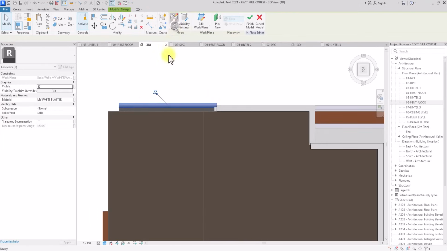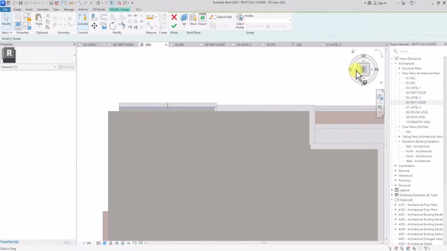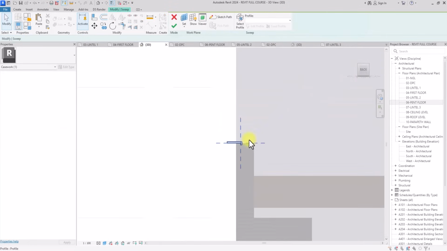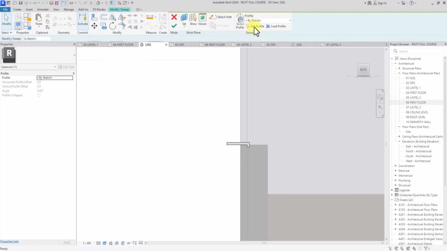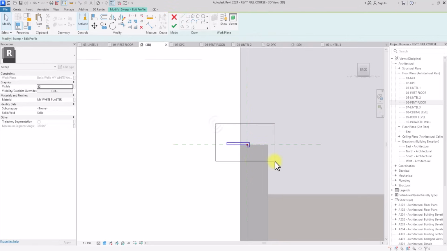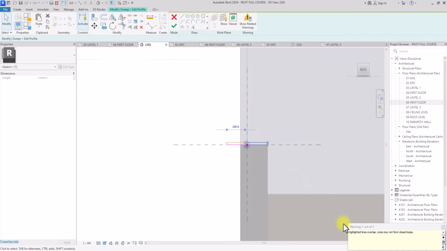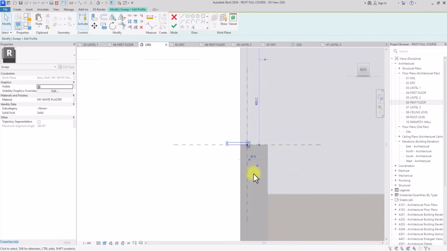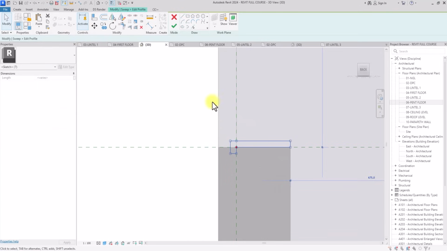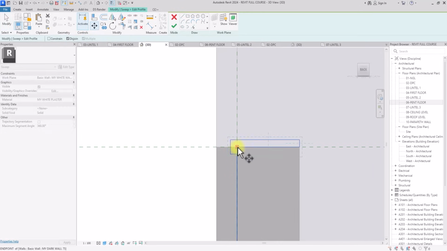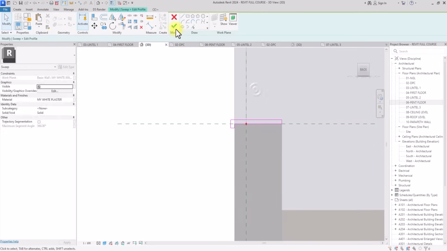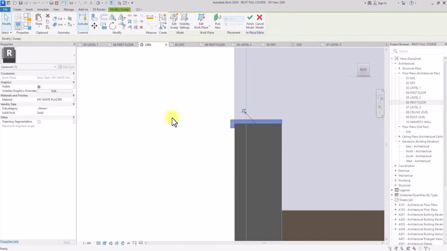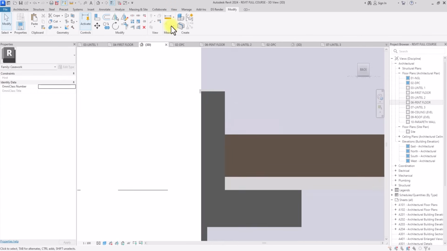We're going to go to this sweep, and we're going to go to this view here. We're going to click on edit profile. We're going to highlight the profile. We're going to mirror it, Ctrl Z, highlight the profile again, mirror it, uncheck this copy, then adjust it and move it just a bit. Adjust this here as well. So we're going to click finish. So now I think we're done with the coping.